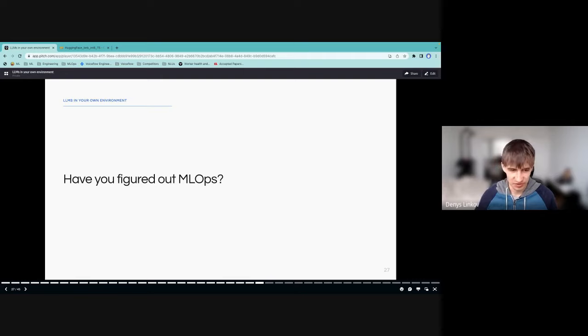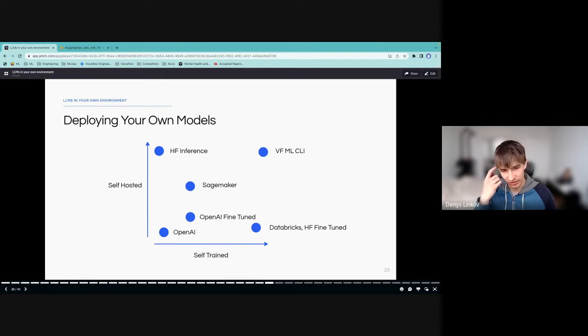So with large language models, it gets even harder, right? It's not just deploying models you can fit on CPU or GPU, right? You're getting into sort of a snake den of complication. So here's a slide I had from a previous talk, but I still think it's super relevant.